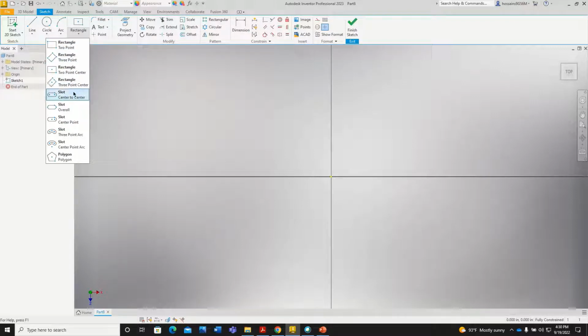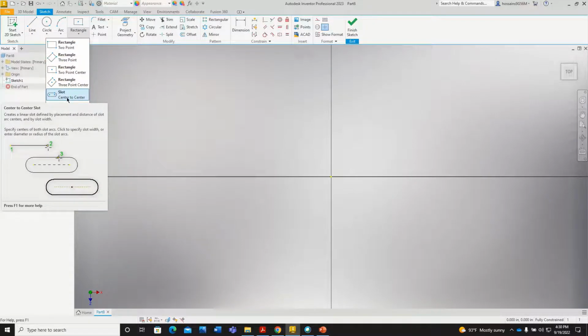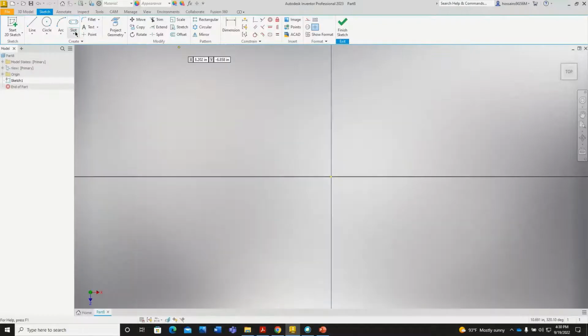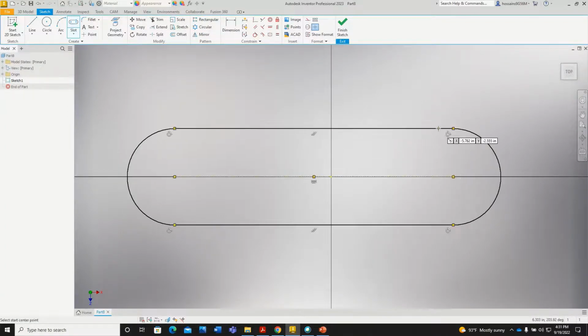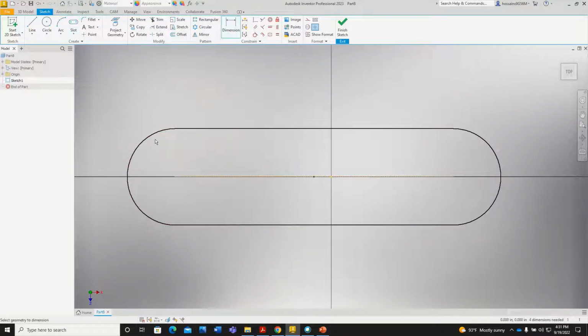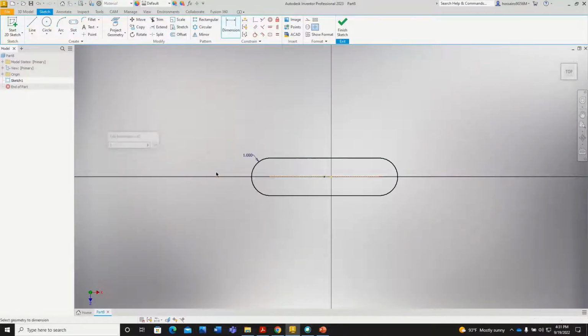You see, we will choose the center to center slot that will match with the figure you see here. So I'm going to choose the center to center slot. Okay, you can click anywhere and drag your line and click again, and move your mouse and click again. So it's a random slot made. So now you need to add the dimensions. The radius should be 1 inch, so I'm going to use the dimension to make it 1.